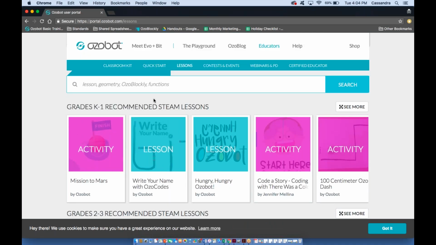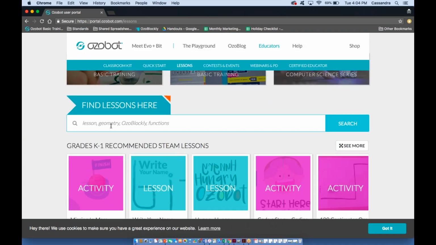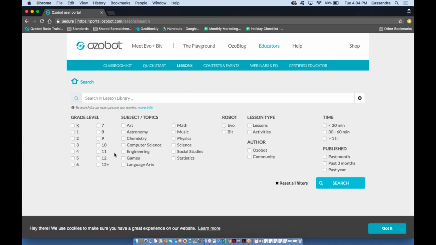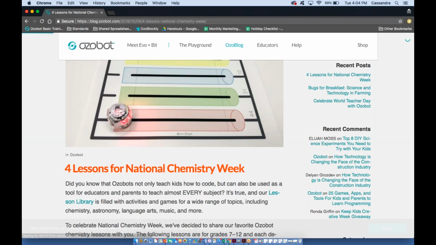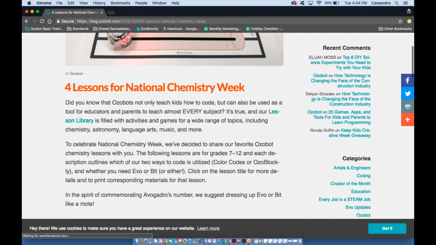Here's where you can search to find different lessons. I could just click on here and search for chemistry, for example, or you can click the search here and see all of the different filters that you can search by. So that's where you can find these lessons and other lessons. I'm going to go to our blog, which is also in the top banner. And you can see we posted today, in honor of Chemistry Week, 4 lessons for National Chemistry Week.